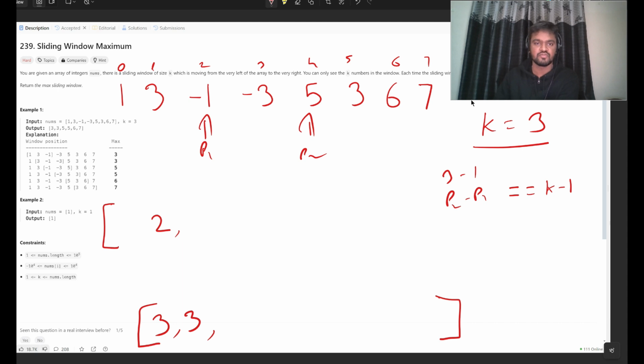P2 is 4. My DQ's first value points to -1, but current value is 5. So current value is the bigger one. So I can store current value to the DQ, not the value, its index. Okay, I have stored the 4 here.